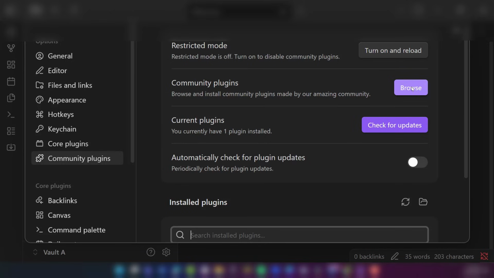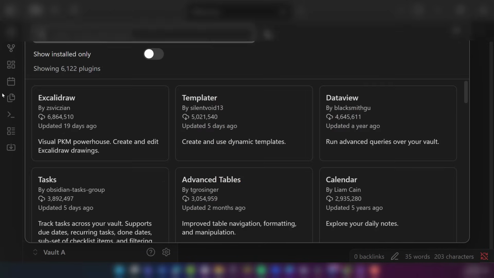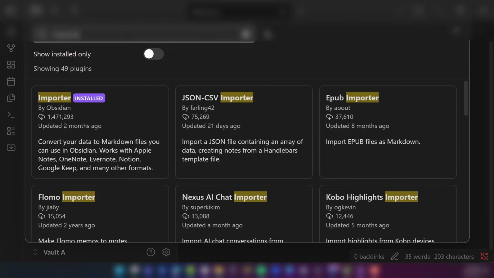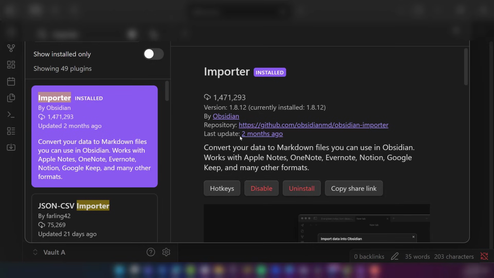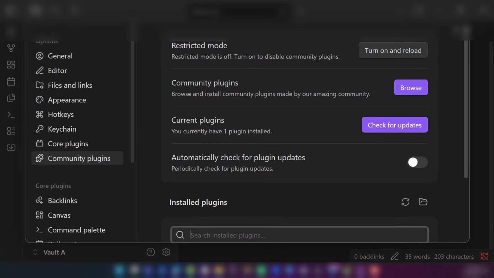We're going to browse on it because we have it activated already. And then you're going to search for importer. As you can see, we have importer already installed. So we're going to close this. So assuming you don't have it, you want to click on it. And of course, make sure it's installed and enabled right here. You can see the button is not here because we have it enabled already. So we're going to close this because we have what we need.